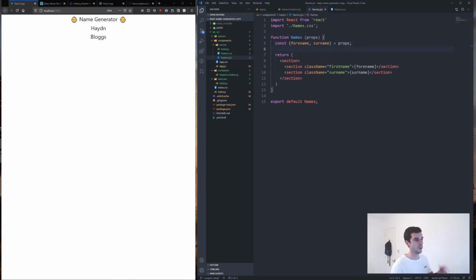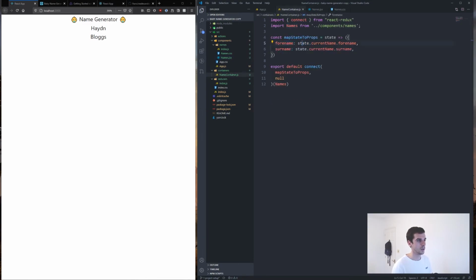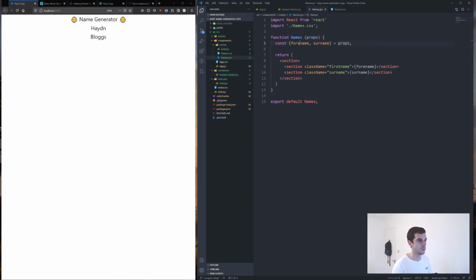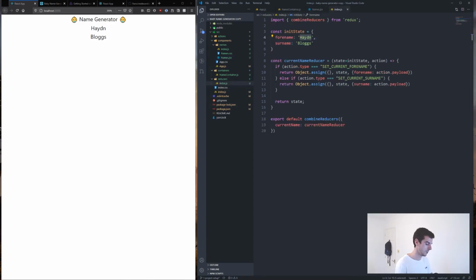So you can see that this component is now linked to the store because it's reading the store, getting this part out from the state, or the store, whatever you want to call it, getting the current name forename out and passing it through to our names component, which is coming into props here, and all's good. And I can doubly prove this to you if I go into reducers index and change this back to Joe Bloggs, and my website refreshes. You can see that Joe Bloggs is there. Change that back to Haydn, and let's just check surname, software. Cool, perfect. So it's now being passed through.